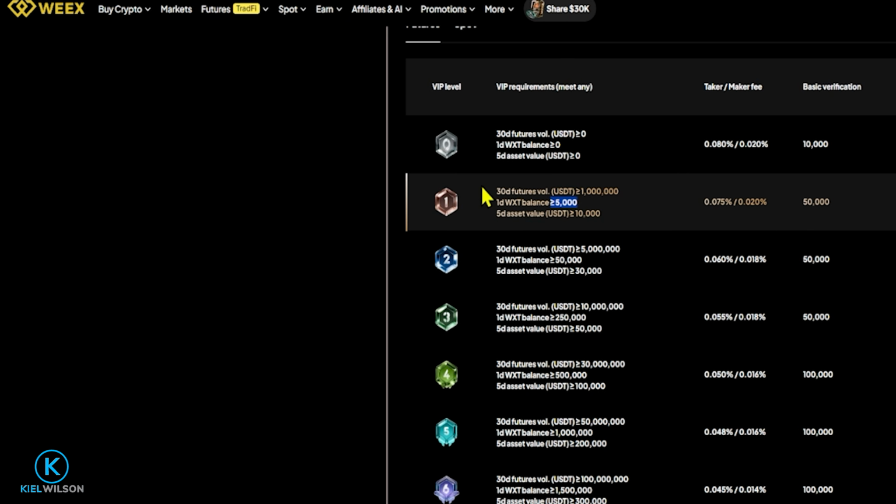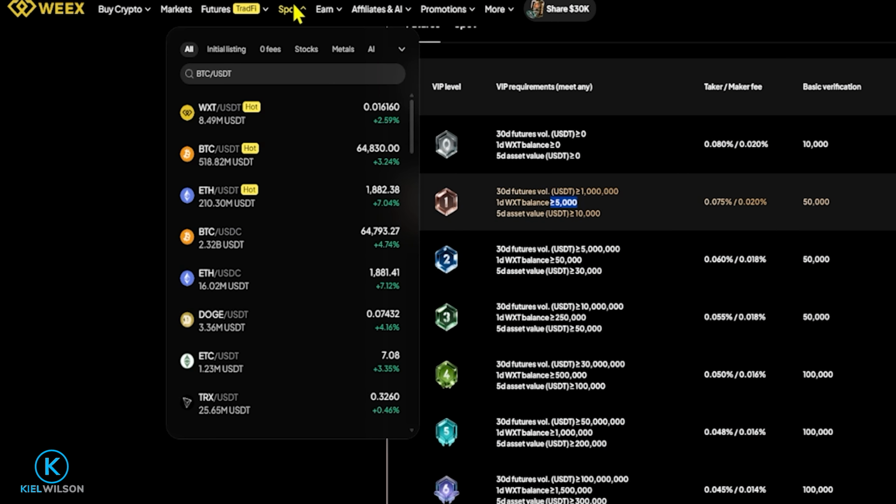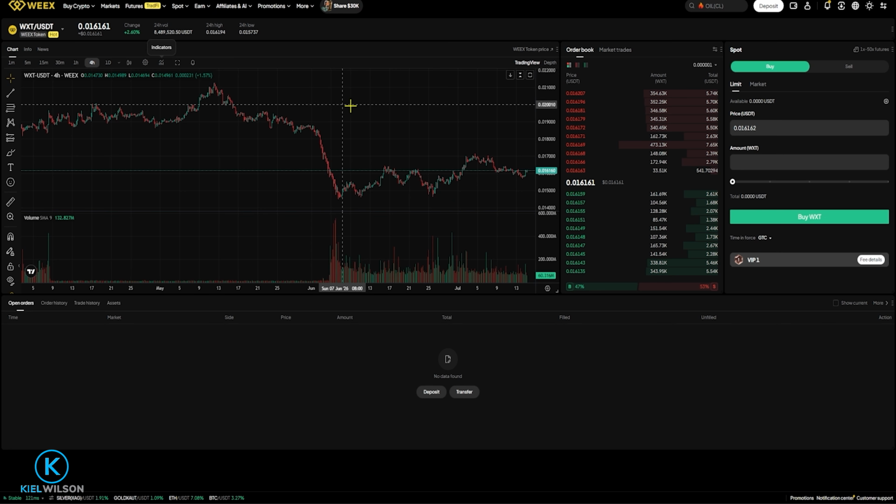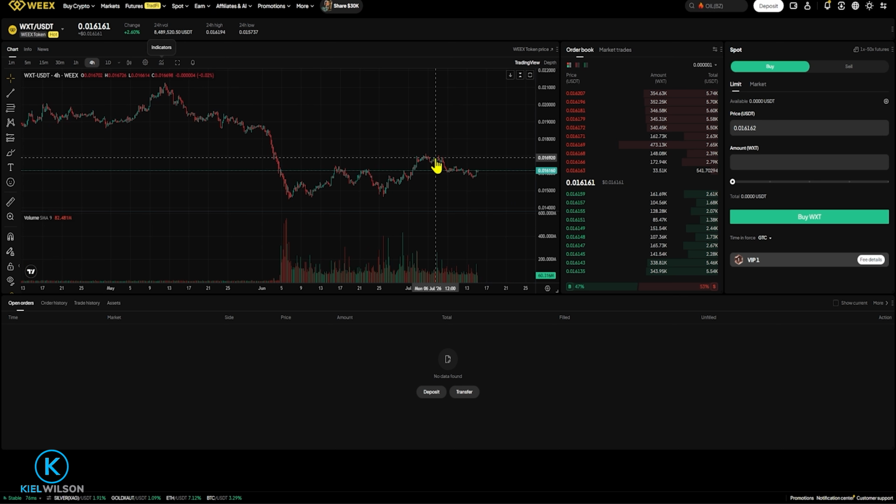If you want to buy it, you just come up here where it says spot, and you can see it comes up right at the top here. If you don't see it there, just search for it in the search bar, but let's go ahead and give that a click. That'll bring you over to this page right here. Now, as you can see at the time of making this video, the Weex token is currently trading at 0.016 cents. So it's less than 2 cents per token.